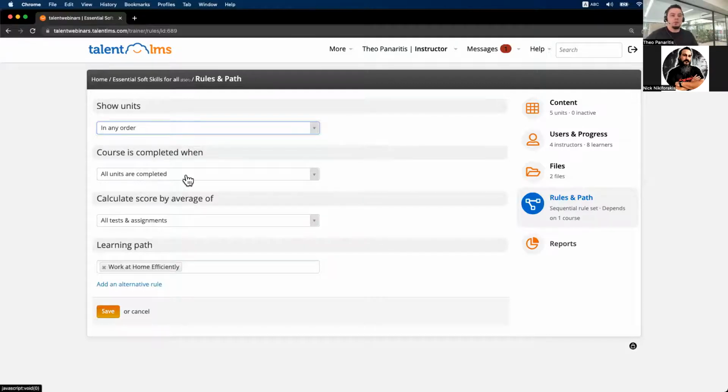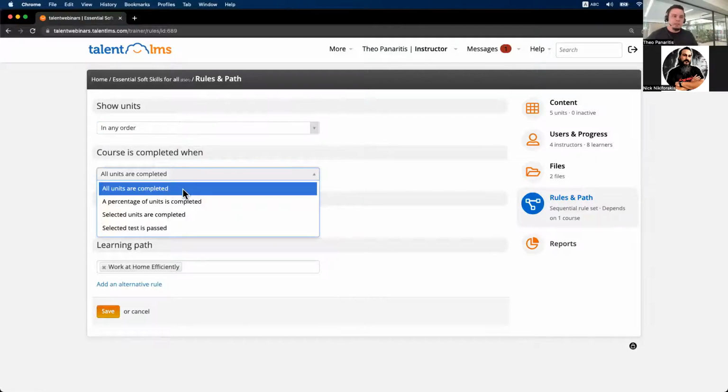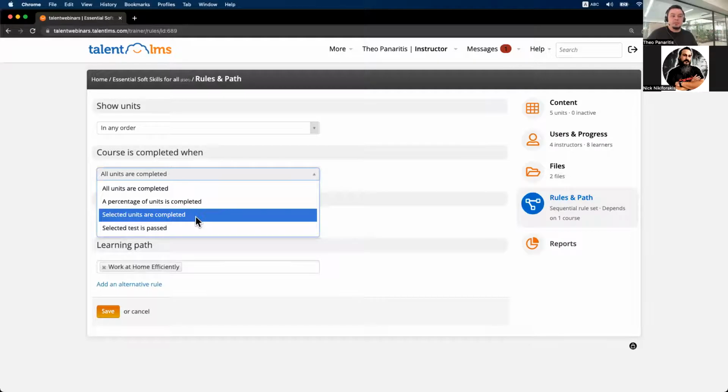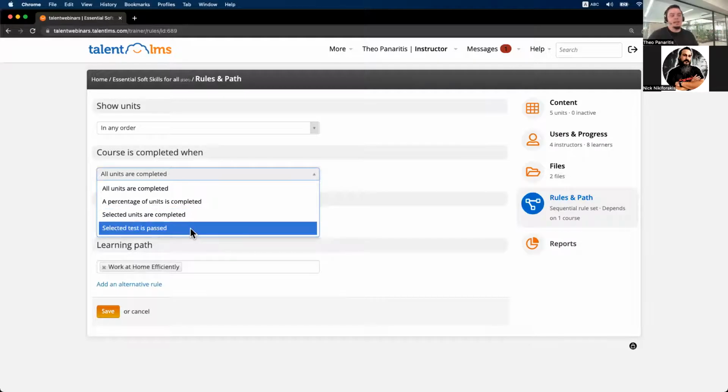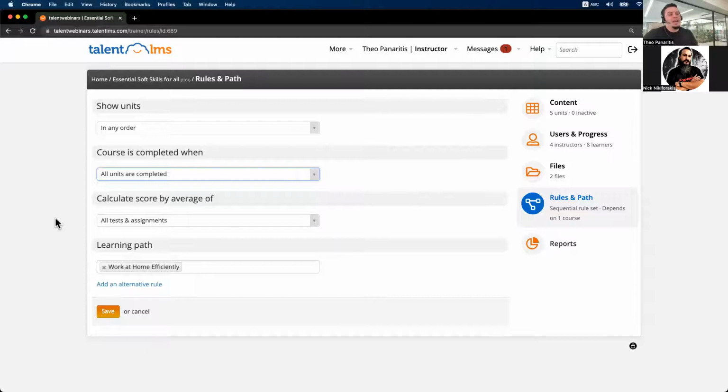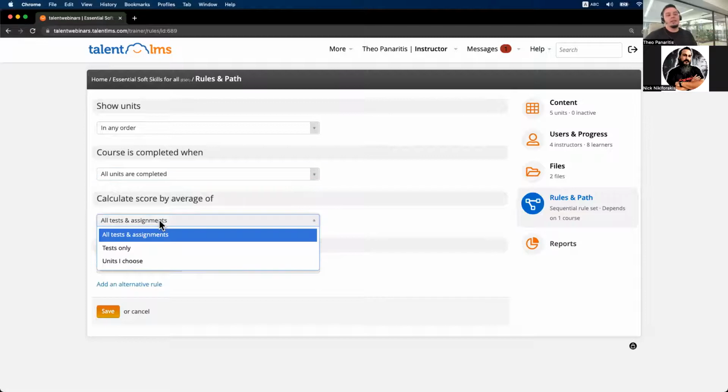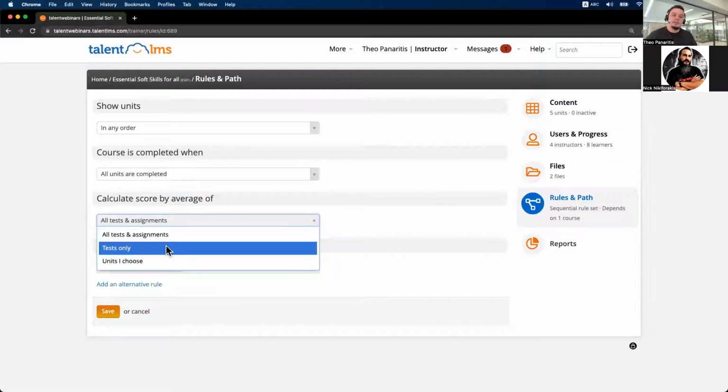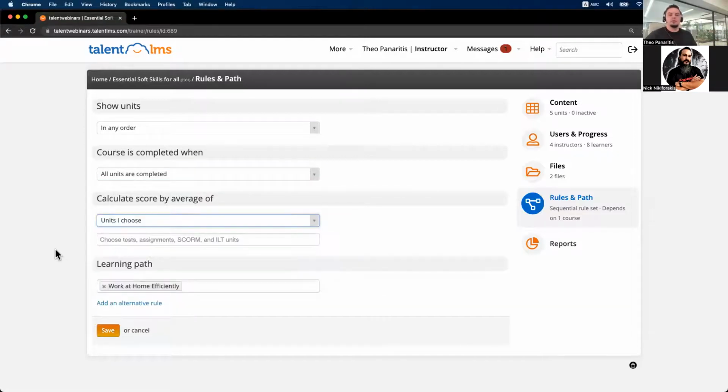You can choose when the course will be completed, when all the units will be completed, or a percentage of units or specific units are completed or passed. Again, options here to try with. And what about the score? How do you know what the score will be based on? It can be all tests and assignments, only the tests, but also units that you choose. And you can rely on the unit score. So if you have a test in a score file and you want this to be the determining factor, you can choose that. Or ILT units as well, which can be, again, the live events that you can grade people on after they participate.